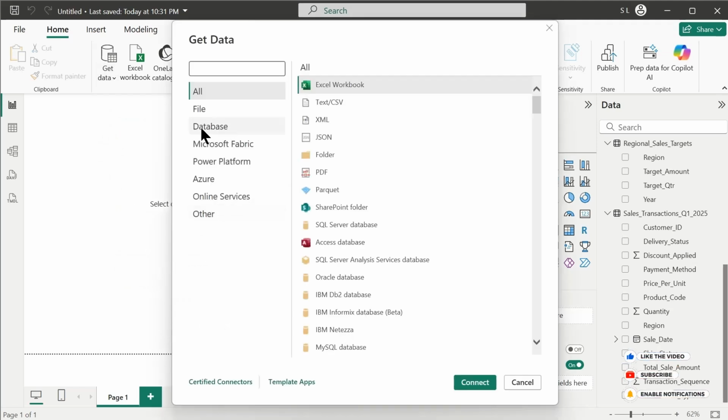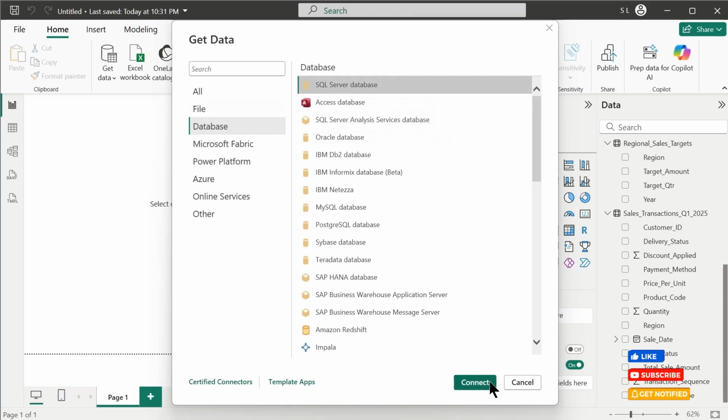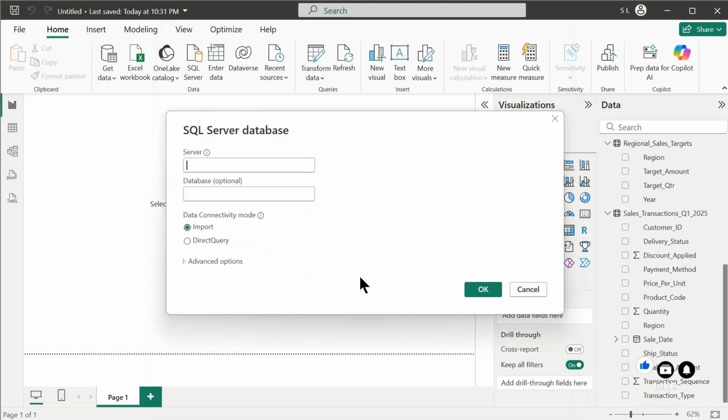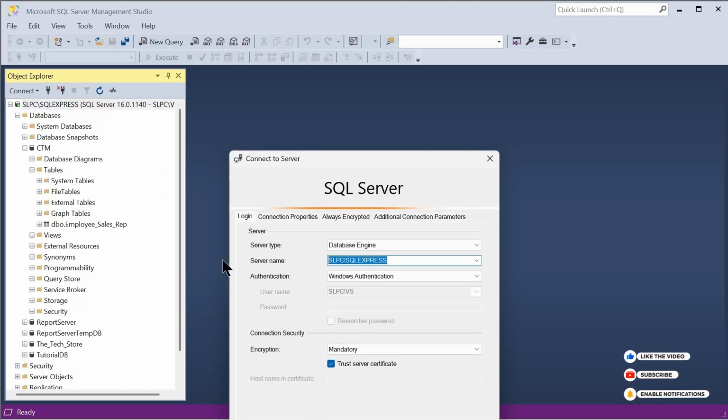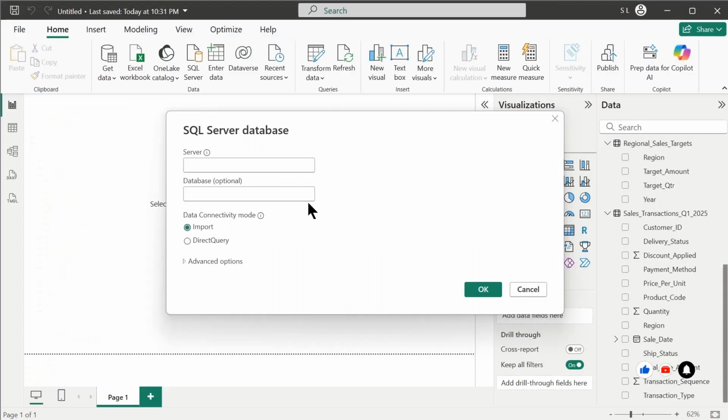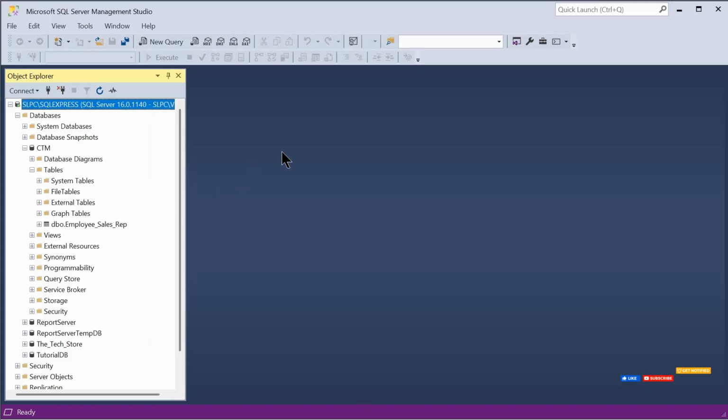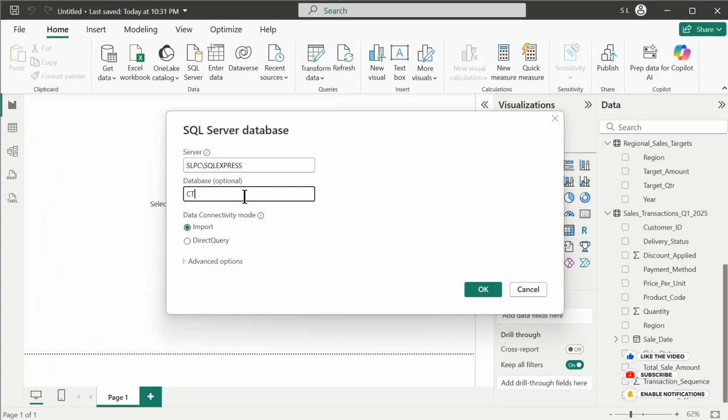So let's go to the database and select SQL Server database and click on the connect button. And in the server box, we will enter the address of our server. So this is our server address. Let's copy this and go to the Power BI and paste here. Then we have to enter the database name, which is CTM. So let's enter CTM.